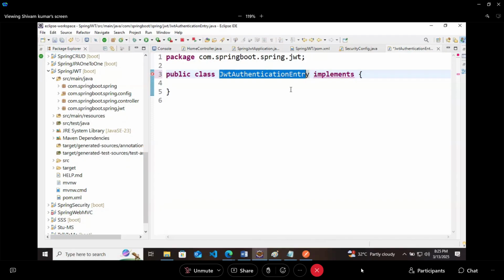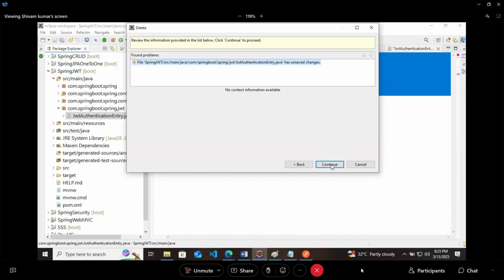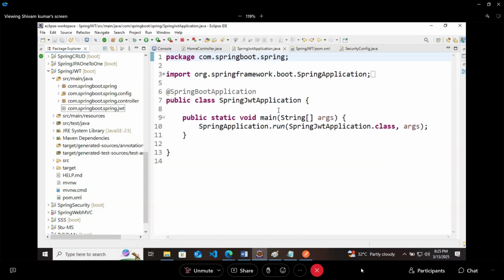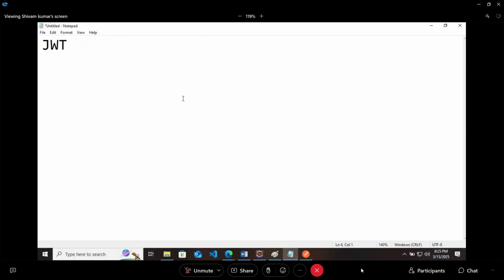And tomorrow only we'll start our microservices, and there's a reason. Tomorrow in the first half we'll talk about JWT and complete it. After that we will start our microservices, with maybe 3 or 4 classes, max 5 classes. So how much time do we have now? 14th, 15th, and 16th is holiday, and then we have 17, 18, 19. So 5 days we are having, so we'll complete the microservices as well.